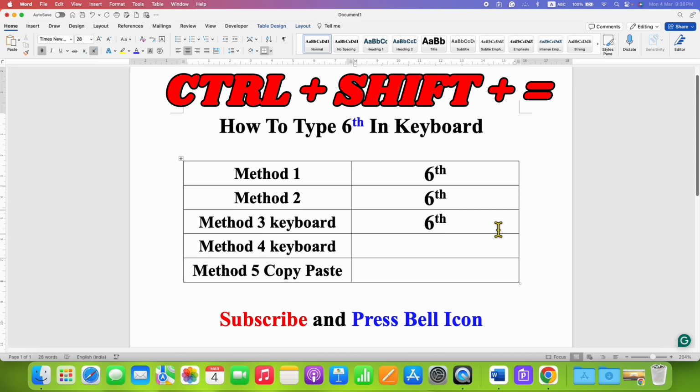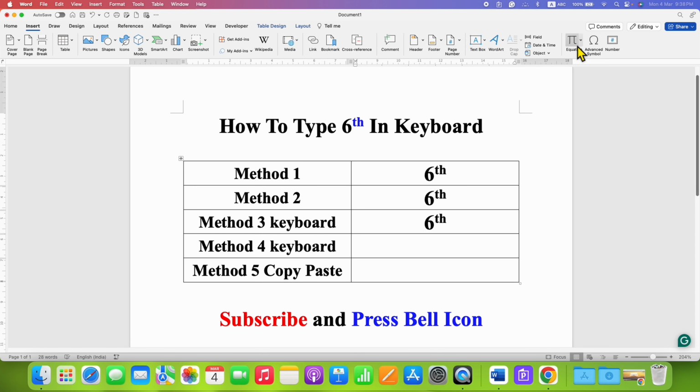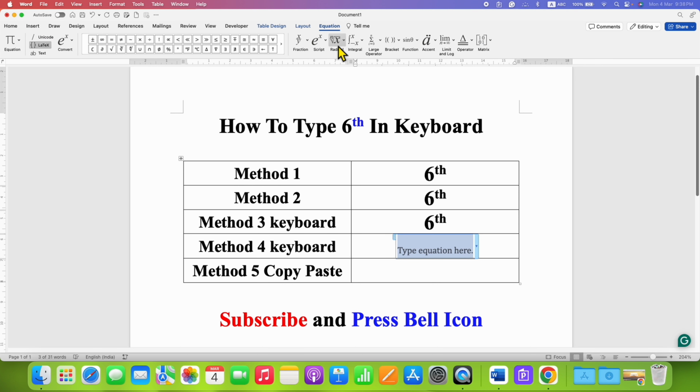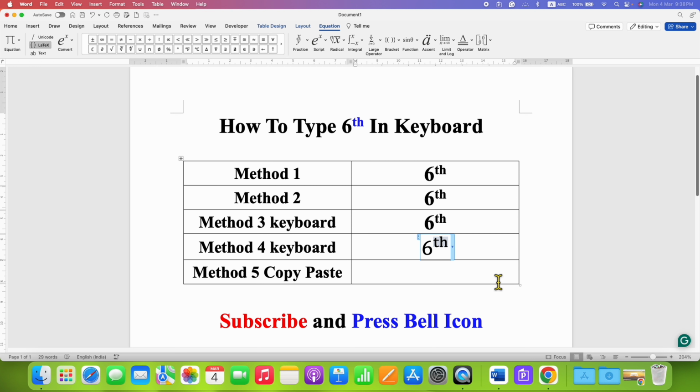If you are writing an equation, then go to the insert tab and you will see here the option of equation. Click on it and then under the equation tab, you will see here the script. Select the first option, superscript, and now you can just fill in the boxes 6 and th.